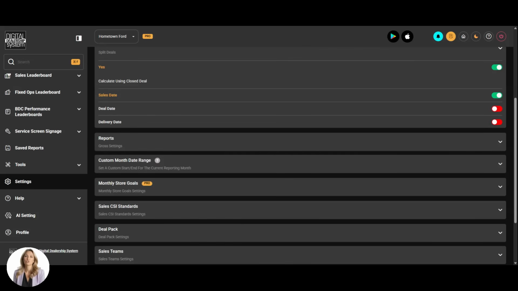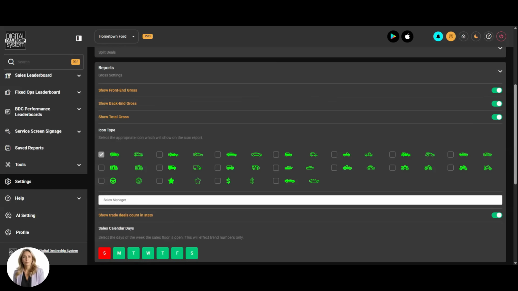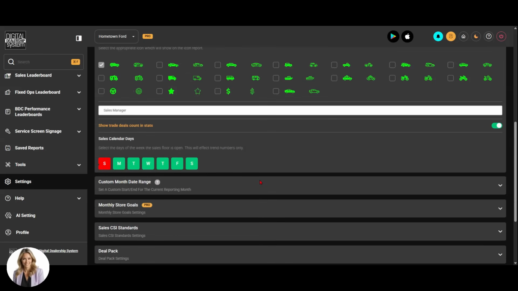The report section controls which gross values appear on desktop reports. You can choose to display or hide front-end gross, back-end gross, and total gross. The icon settings allow you to choose the graphics used on supported leaderboards. Available options may include vehicles, dollar signs, power sports related graphics, campers, and other icon styles. This allows you to select an appearance that best fits your dealership or business. You can also choose whether trade deals are included in the displayed statistics.